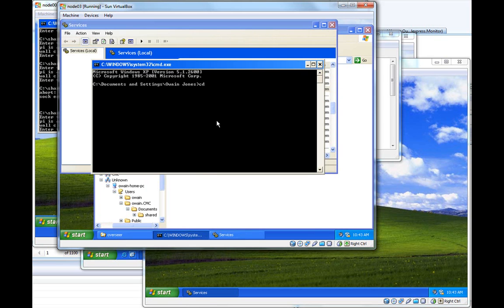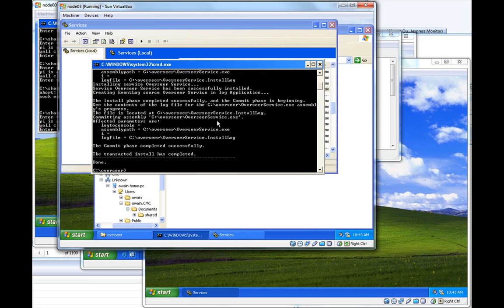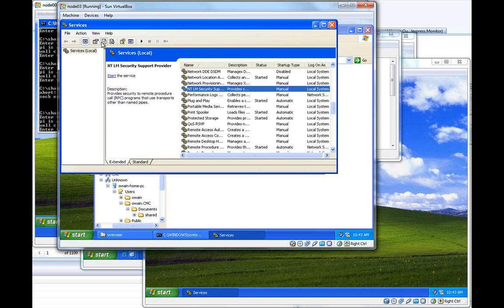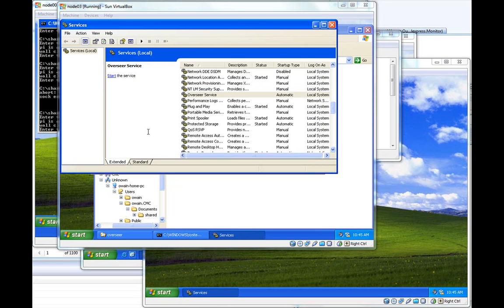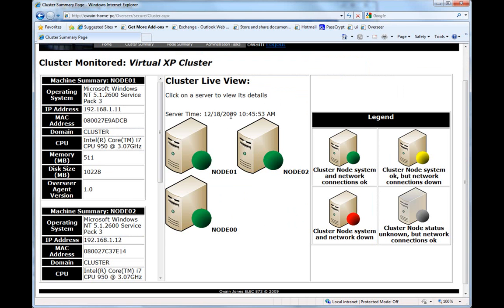So we'll go into the directory where we put the installation program and run the installation batch file. And it says it completed successfully. We'll refresh this list. And here's our service. So now I will start the service, and it's running. So now we'll go back to the website, and this page is refreshed every 5 seconds, I think, but we still don't see node 3, which is the one we just added.